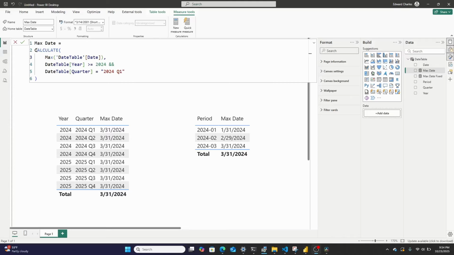As you can see, I have a simple measure that's taking a CALCULATE, and then I'm saying I want the year greater or equal to 2024, and I want the quarter equal to 2024 Q1. Now, what this was supposed to do was to return the last day of every single period if the year was over 2024 and the quarter was 2024 Q1.